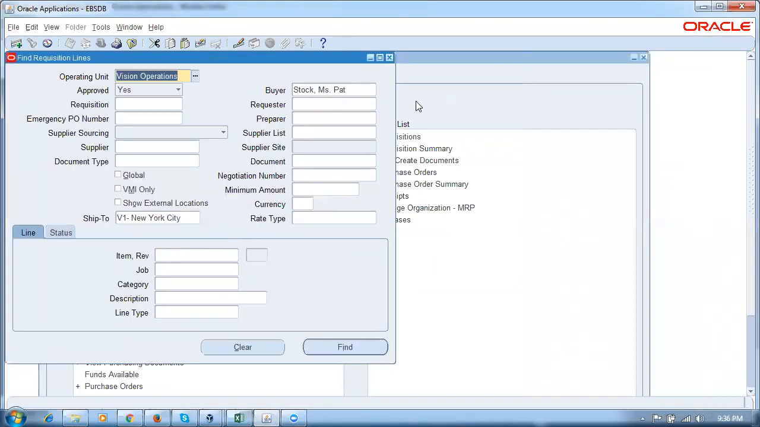We first clear everything. There is a buyer there, and there is a ship-to; clear it. And then you make a query. Click on find. So 1022 is the requisition which you're going to query now. So this is a pool of approved requisitions. From there, you convert the requisition into purchase orders.